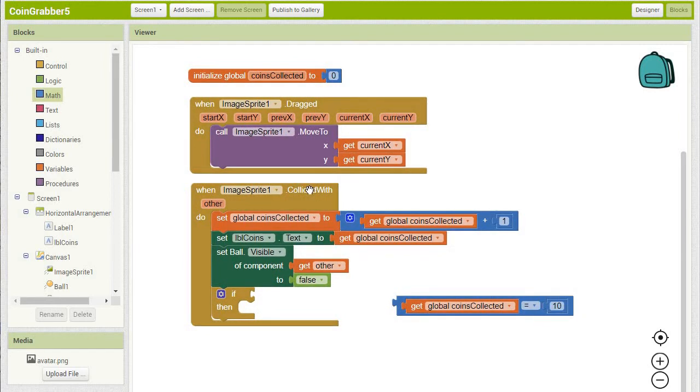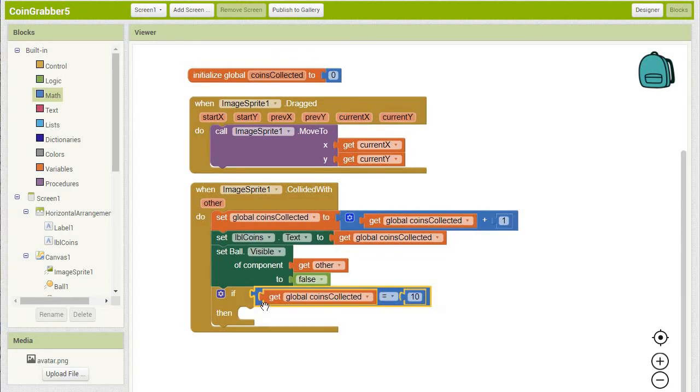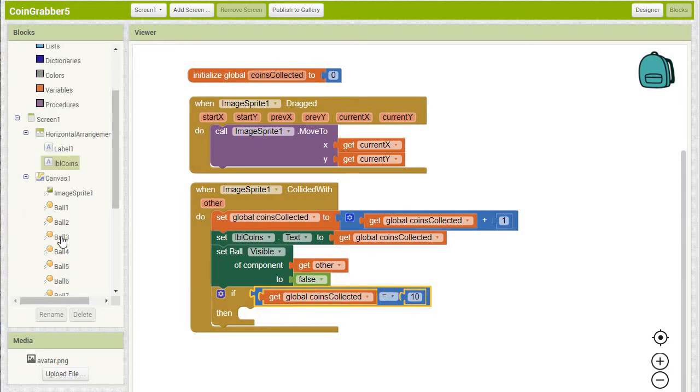So every time we collide with something, it's going to add 1 to the coins, set that one to invisible, and then it's going to come down and see if we've reached our 10th one. Because if we've reached the 10th one, then we've won the game and it's over. And I'm just going to plug that right in. So, I just told you what's going to happen. If we've reached our 10th one, then we're going to notify the person playing the game.